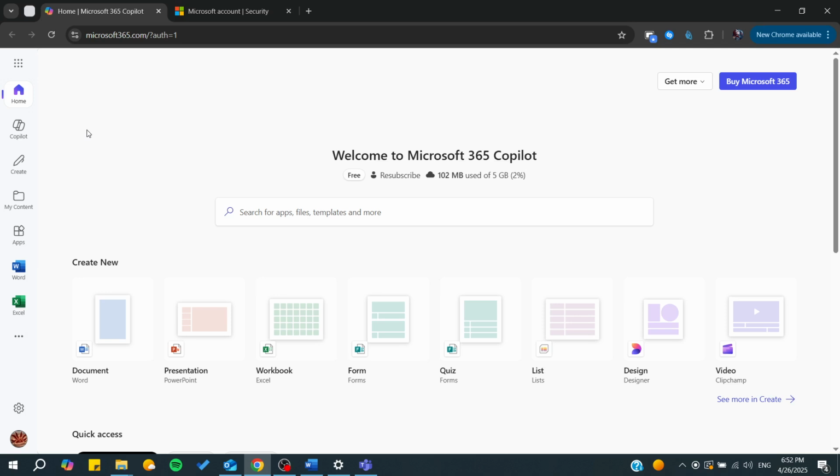In this tutorial, I'm going to show you how to put a border on Microsoft 365. So make sure to watch the video to the end and follow these simple steps. Basically, we just need to open Word, or Office Word, and from there we will be able to apply the borders on our document.